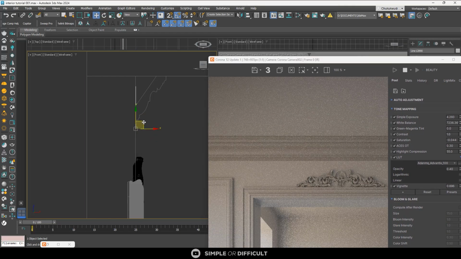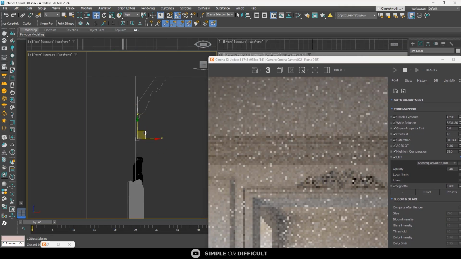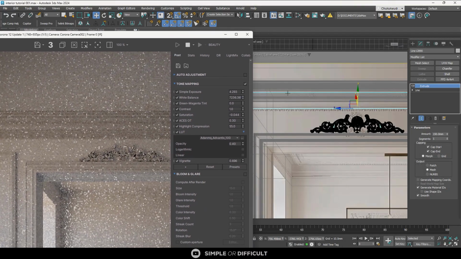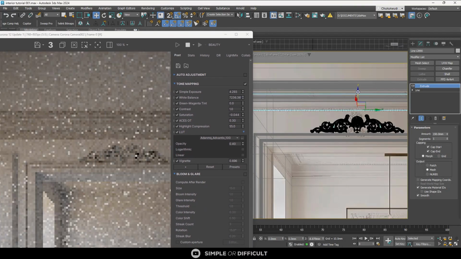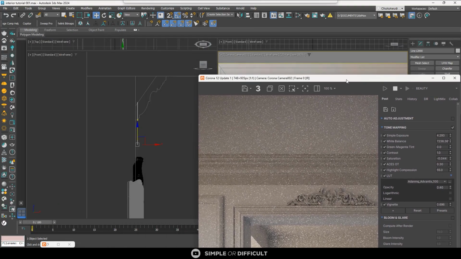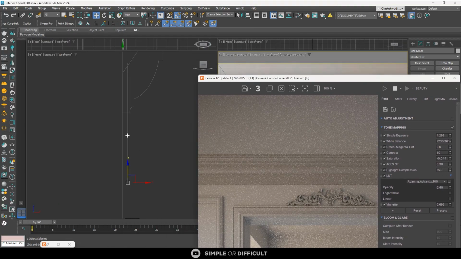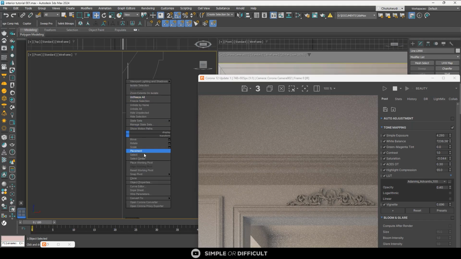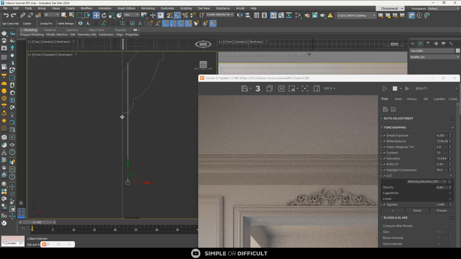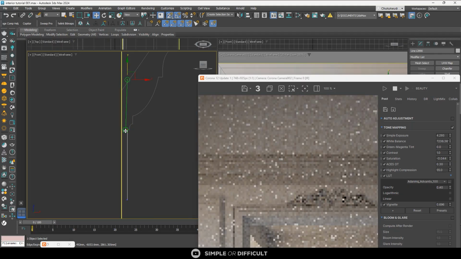So from here, I'm going to use this to move it down to where I want it to be, which is this place. It has been moved down, and I'm going to select this and convert it to editable poly. Then snap this into position.